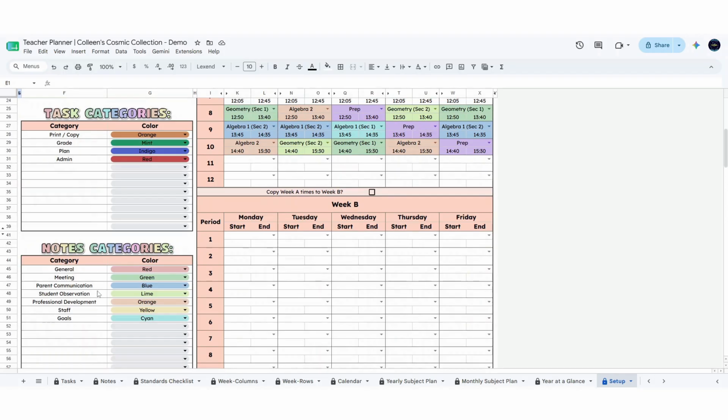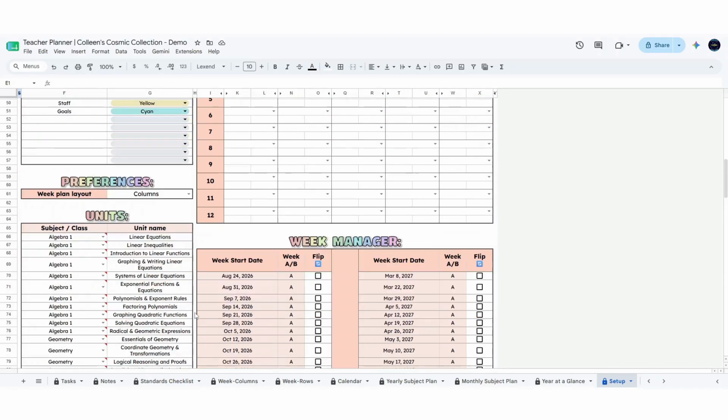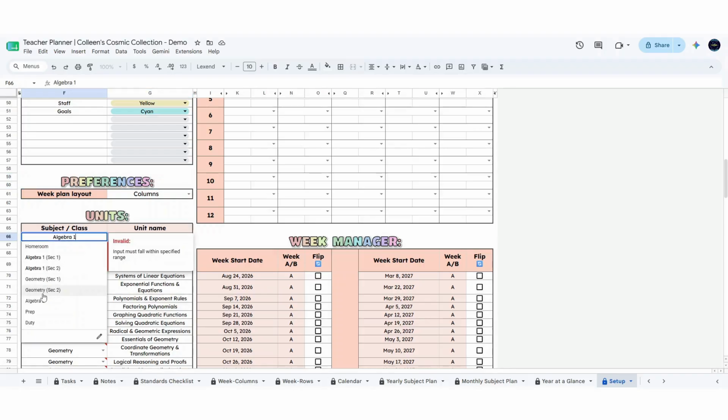Some default categories are already filled in for you, but you can edit, expand, and color code them as needed. Choose whether you prefer your weekly plan to be displayed in rows or in columns to match your planning style. Next, fill in your units for each subject. Just use the drop-down to select the class, then enter the unit name next to it.